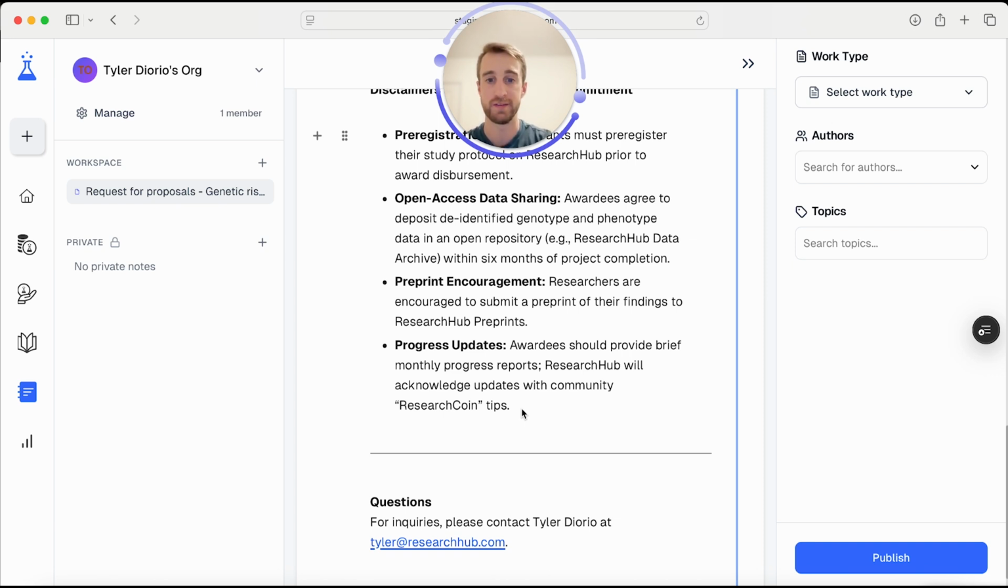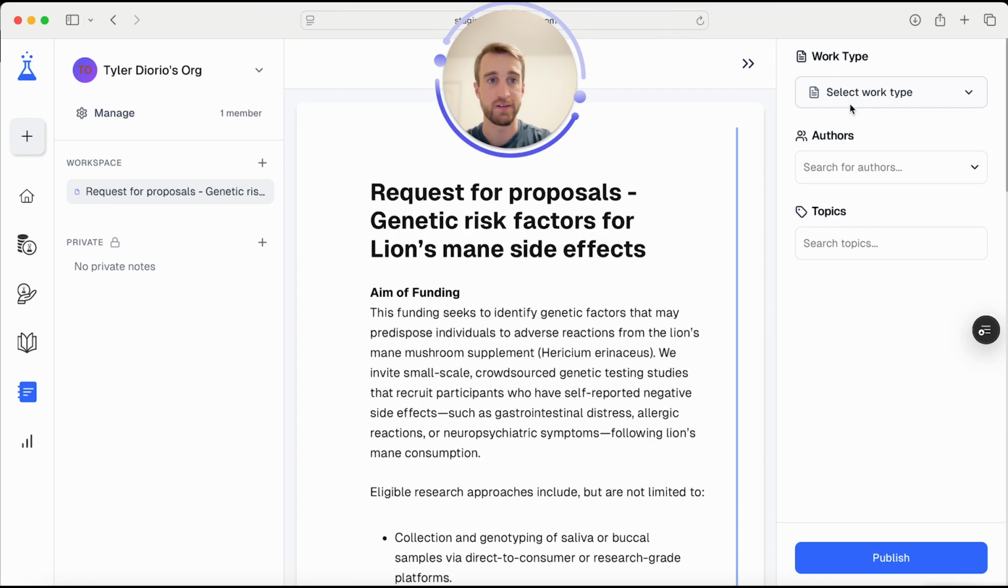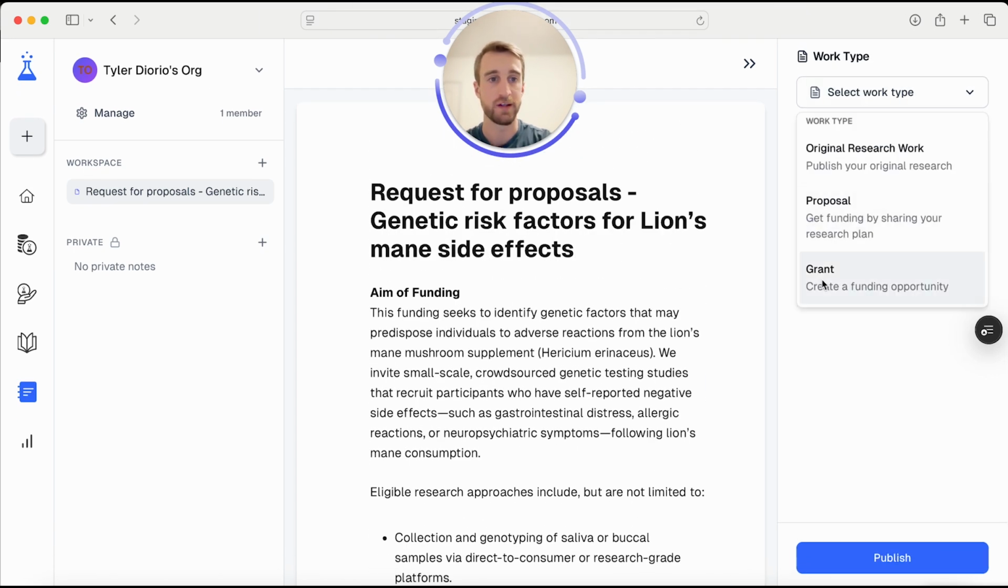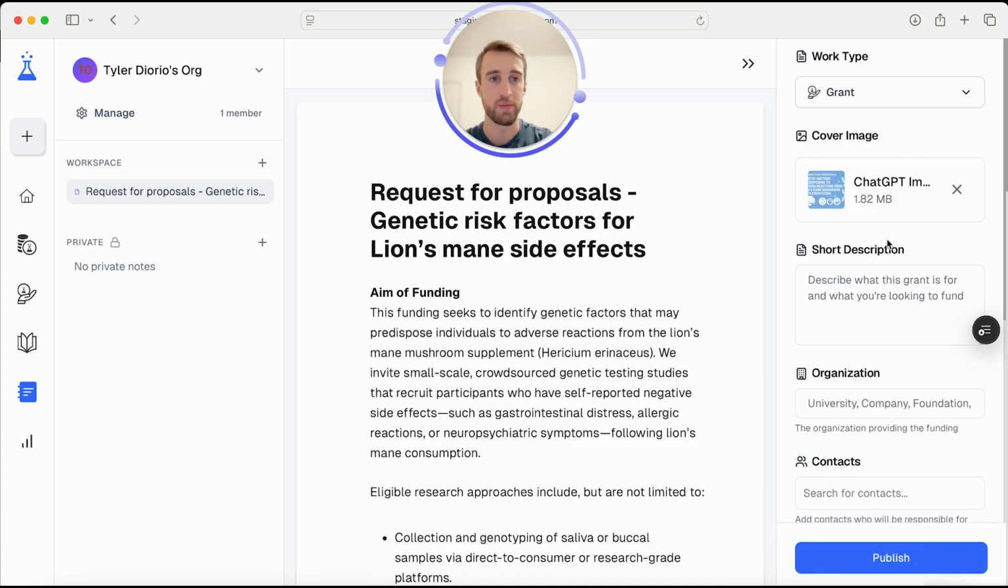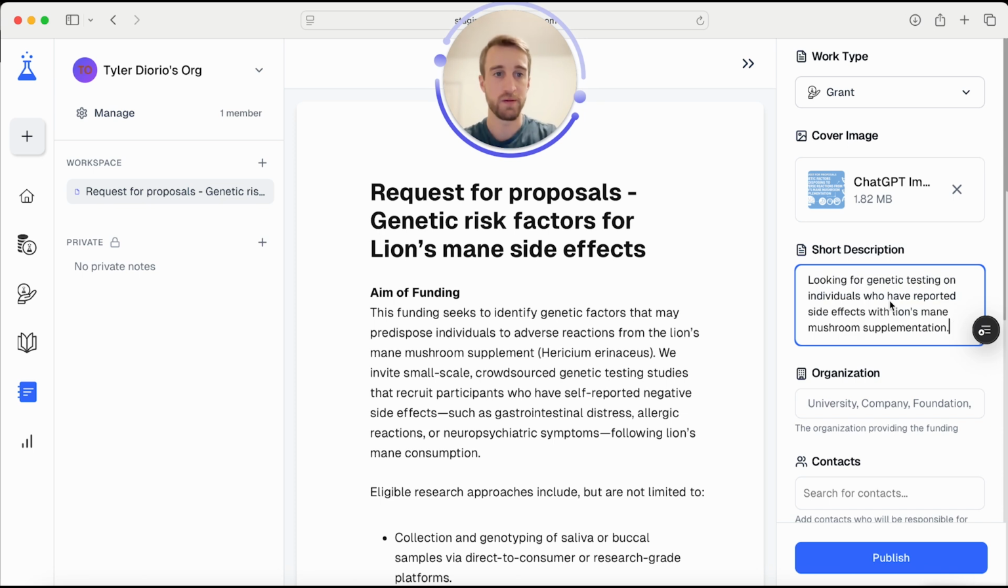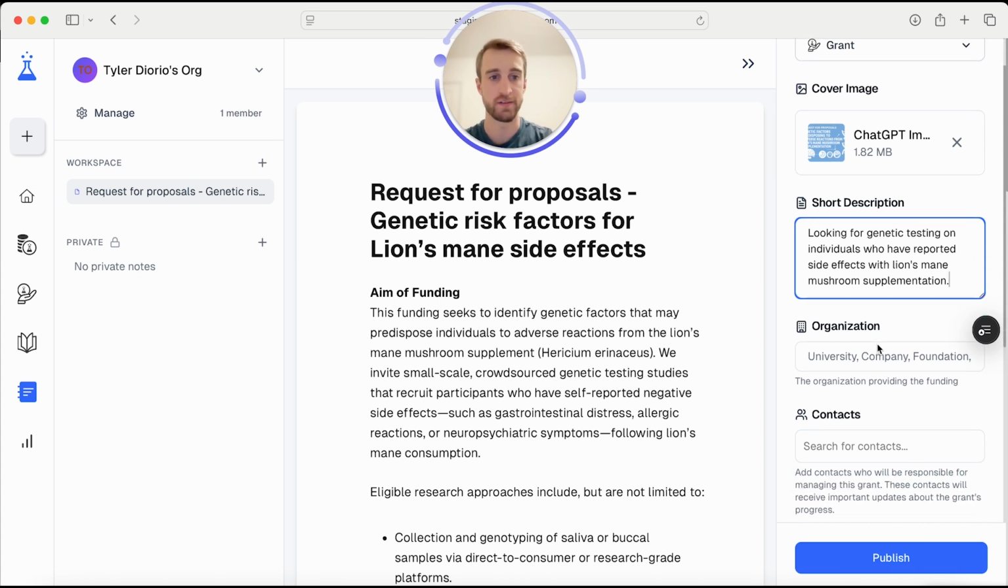Then in the right sidebar, once you've written your grant, you'll select the grant work type, drag in a cover photo that you think represents and gets people excited. Then write in a quick, short description, and I have one copied here. This is like an abstract for the grant. It should be approachable for a general audience in about one sentence.